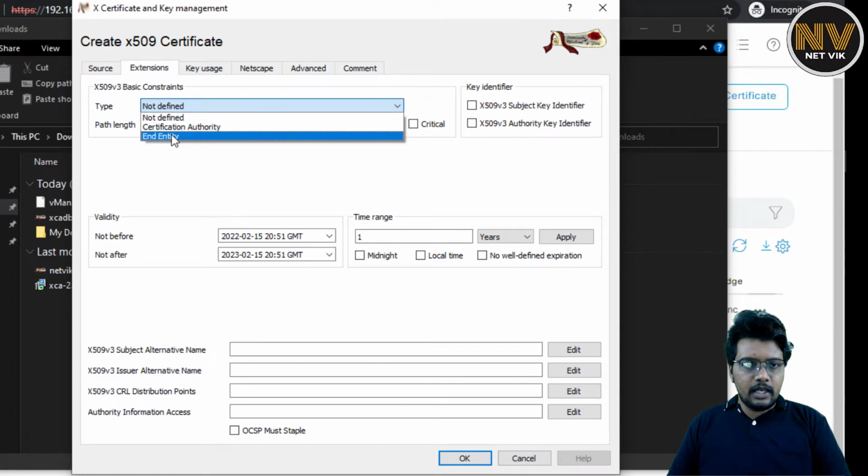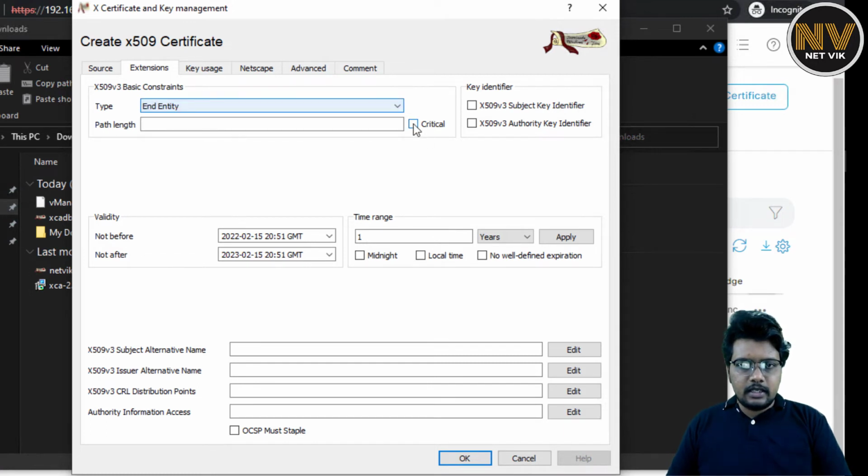Type is going to be end entity and critical subject key identifier. And I'm going to sign this for 3 years. The validity of the certificate is going to be 3 years. Keep an eye on this 2023. When I click apply, it's going to change to 2026, which is 3 years from now. I think we are good in this tab.